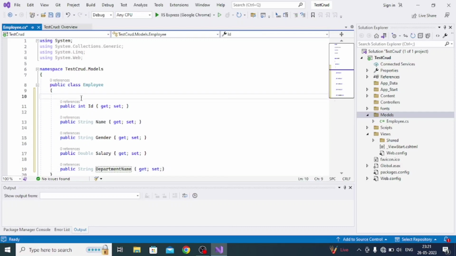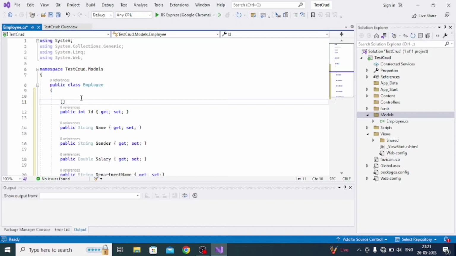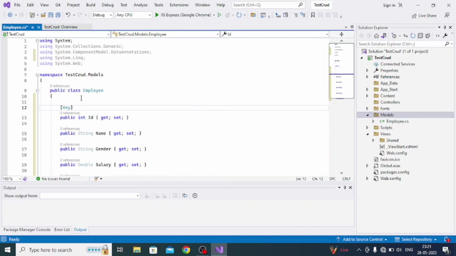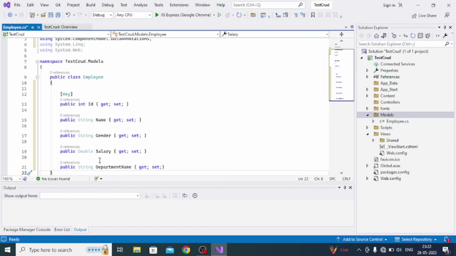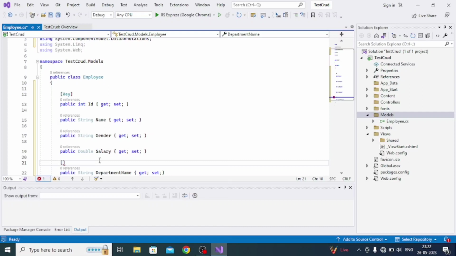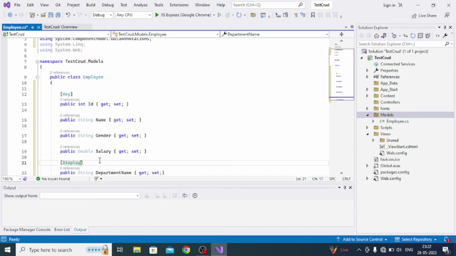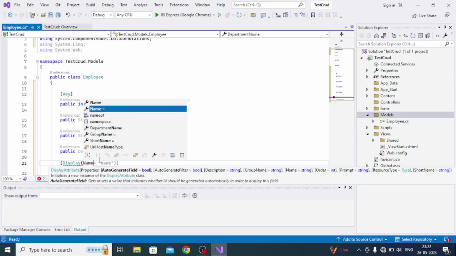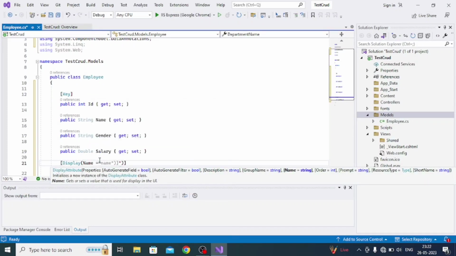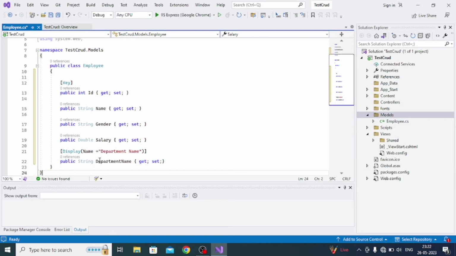Then we have to make this key as a primary key, ID as a primary key. Then we have to go to this and we have to use this display. We have to write the department name so that the name will be shown like this. Control Shift build.